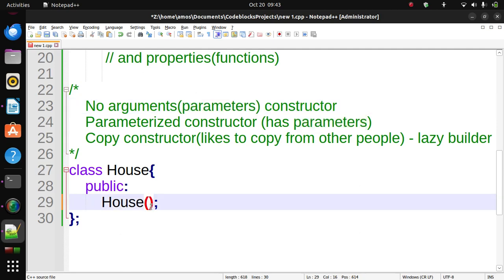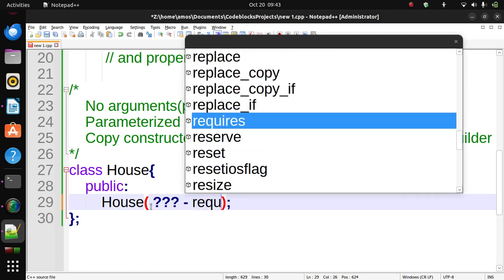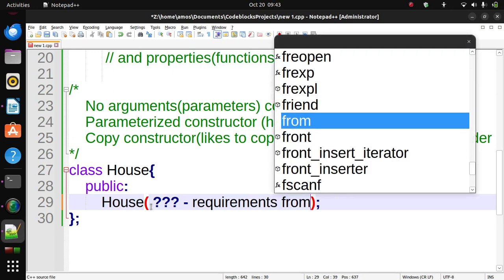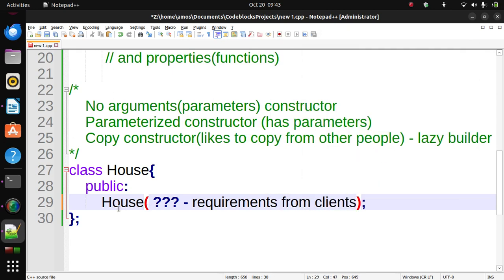Remember that what goes here is basically requirements from clients. These builders are meant to build, right? So whatever parameters you're passing in, it's basically requirements from the clients. The one with no parameters is basically the type of client who doesn't care how their house looks. All they want is a house. They don't even care how big it is or how many stories it has. Just build a house. That's all I need.